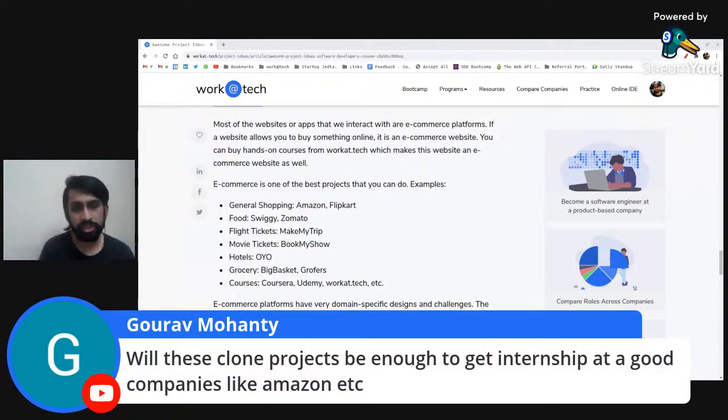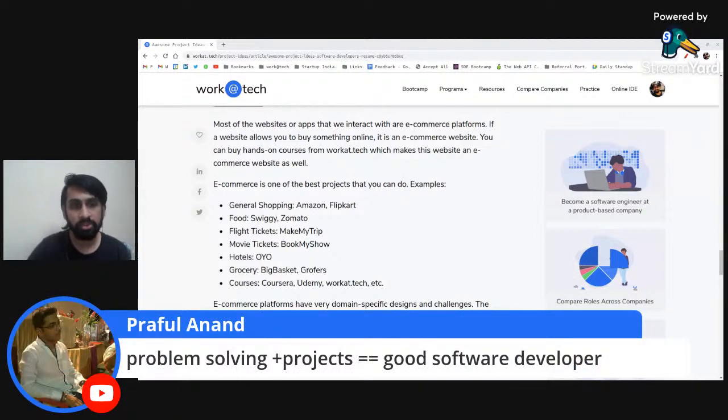Will these clone projects be enough to get an internship at a good company like Amazon? It will definitely help get your resume shortlisted, but clearing the interview requires DSA. If you are appearing for Amazon, it will require you to know DSA as well. But these projects will definitely help your resume get shortlisted. If you have built the projects yourself, if you have written the code yourself, you can copy the design but not the code. So Praful answered it. Problem solving plus projects is equal to a good software developer.